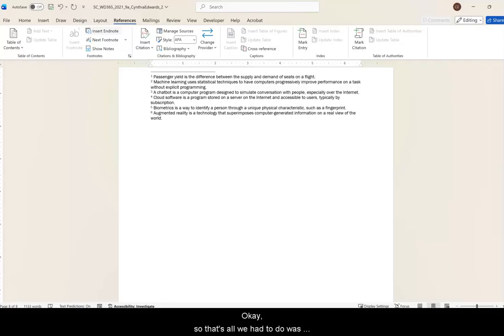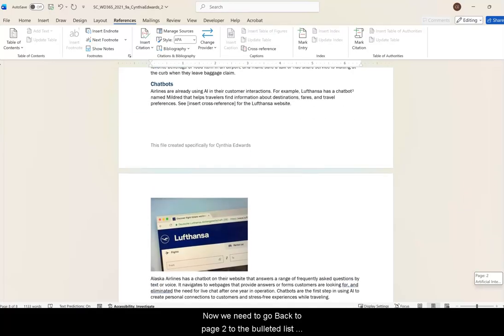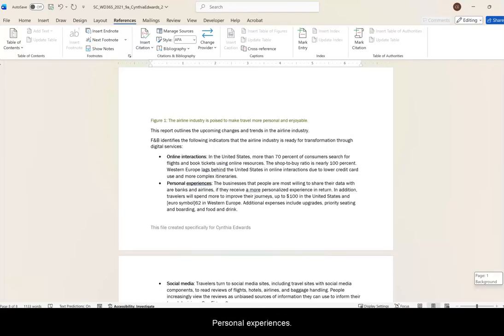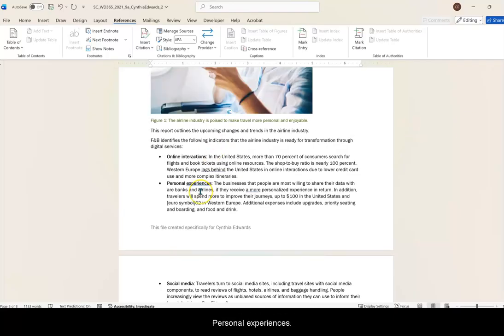Okay, so that's all we had to do was add that endnote. Now, we need to go back to page 2, to the bulleted list, personal experiences. In the bulleted paragraph beginning personal experiences, select the text euro symbol and replace it with the euro sign. So right here is euro symbol.